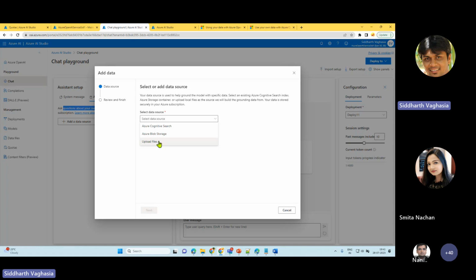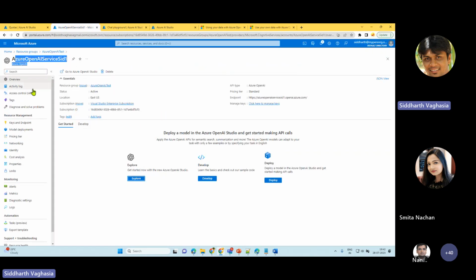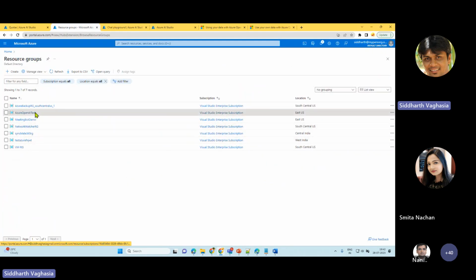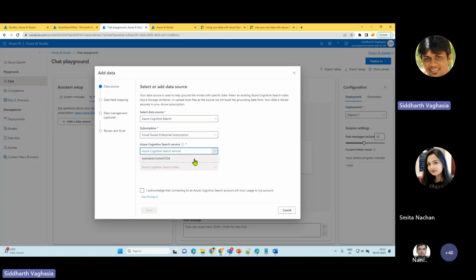Now, how does it look when you want to configure it? If you click on Azure Cognitive Search Service, it will first ask you for the subscription. So you select a subscription, and if you already have an Azure Cognitive Search Service, which in my case I do, if I go to my resource group, this is the search service which I have created, OpenAI service test 1234, and this is the same search service which you are seeing here. So you just have to select that.